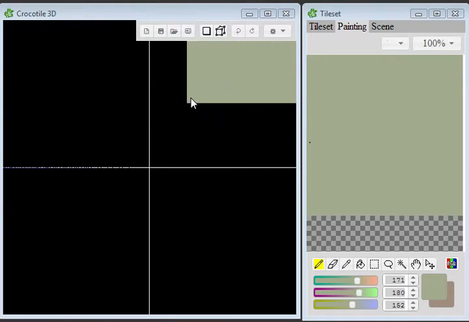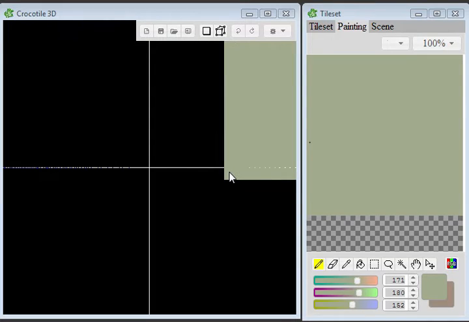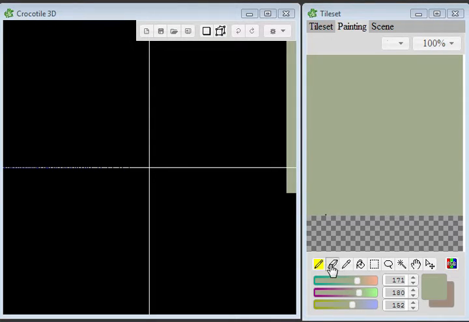Alright, so this is a video that I'm going to make showing how to create organic shapes or objects in Crocotile 3D. It's basically requested to show my workflow.